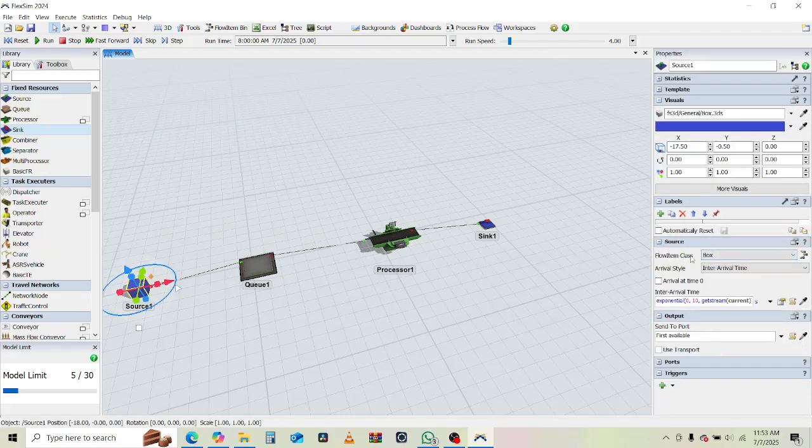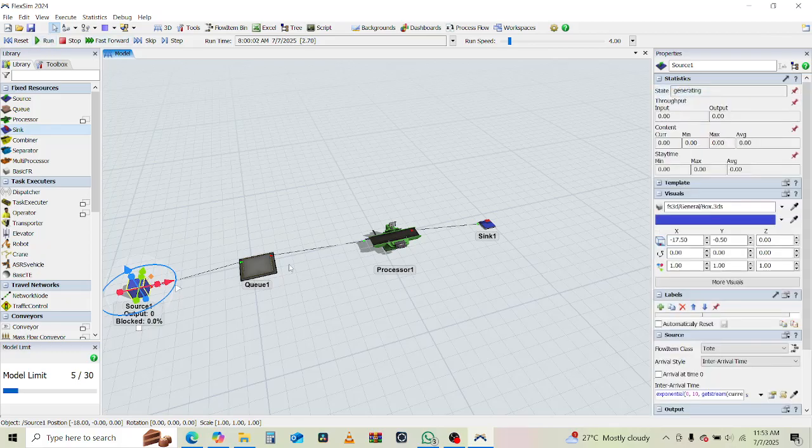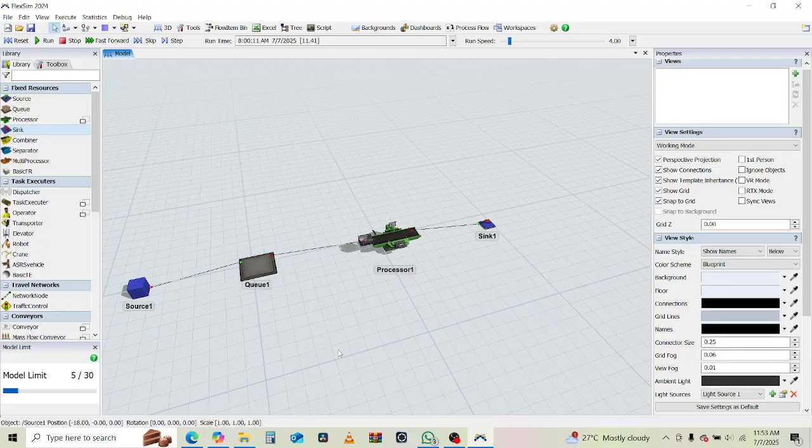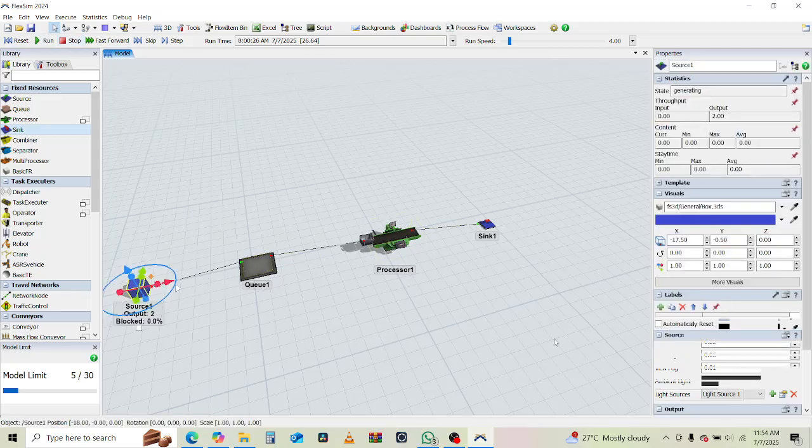Here in the source, the flow item class has been selected as a box. If I change it to a tote and run it, we will see a tote moving. So that's how we can change the visualization of the product that is being generated from this source block.